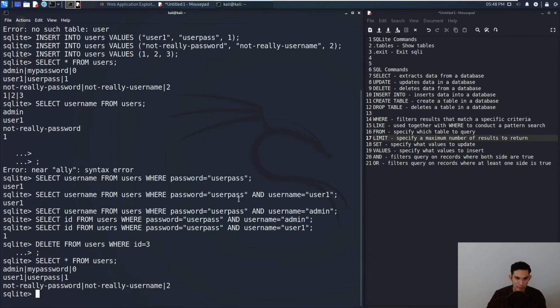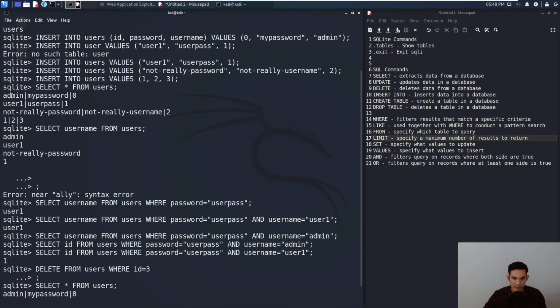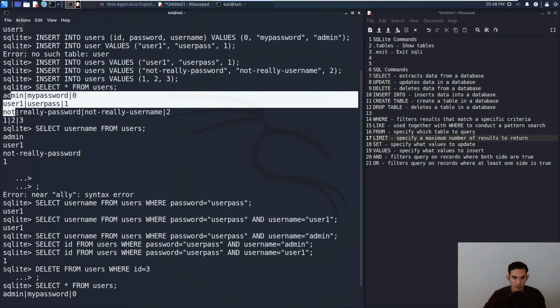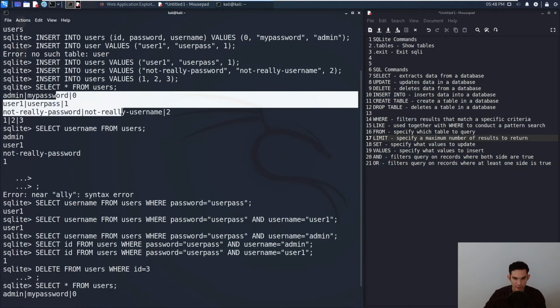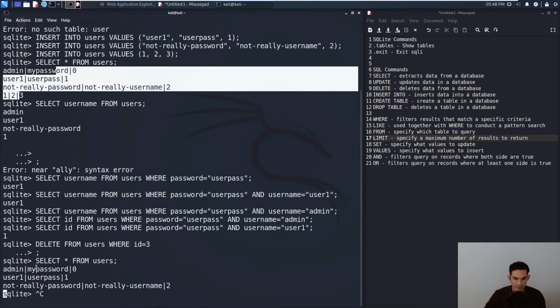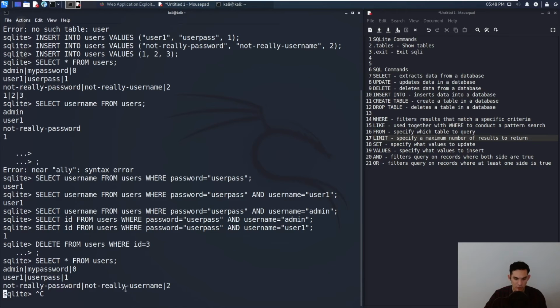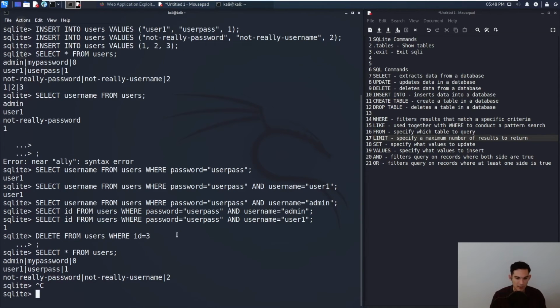All right, so before, when we ran this query, we got 4 results: admin, user 1, let's just do ID. ID 0, ID 1, ID 2, ID 3. Now we only have ID 0, 1, and 2. So you can see that it got removed from the database.